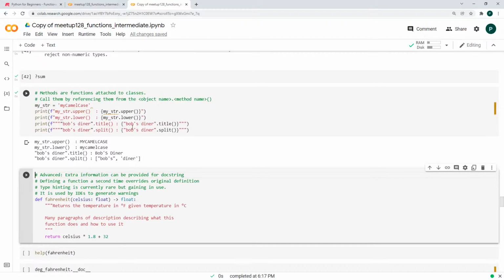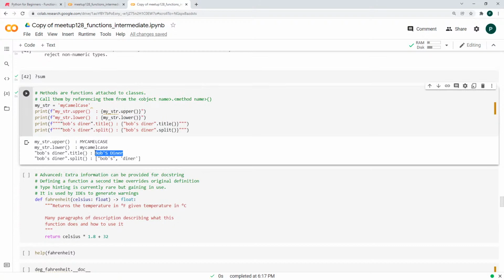We can convert that all to uppercase by using myString.upper. We can convert it all to lowercase using .lower. We can convert it to title case using .title. So these are all methods, and we can split a string based on where spaces are. So if you see in this case, Bob's Diner comes out looking pretty strange. This is the Python implementation of title, which I don't think is very good, but it gives you a capital B, a capital S, and a capital D.